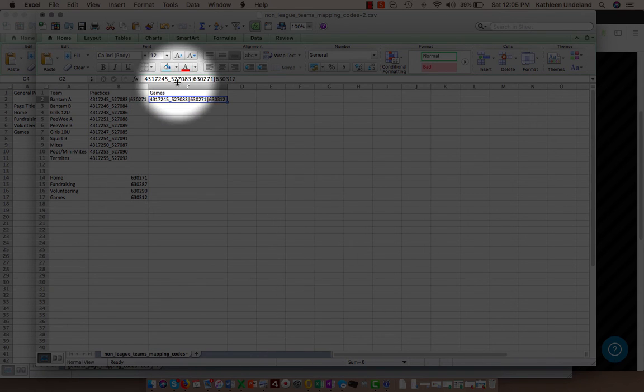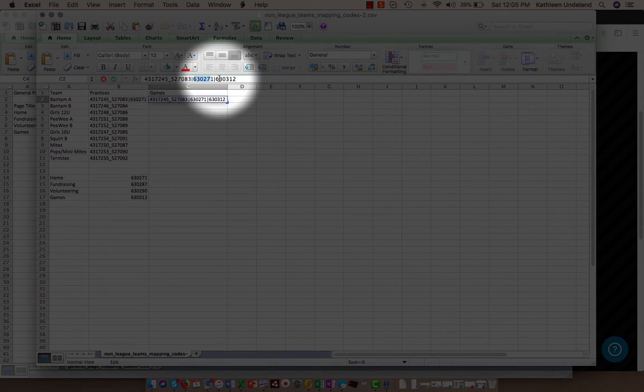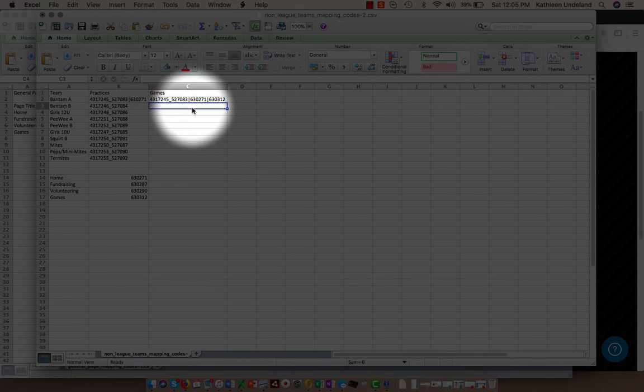So these three mapping codes, the Bantam A team, the home page, and the game page, will automatically tag whenever I enter this mapping code into the spreadsheet template in some of the other recordings. So for example, I use these tags when I upload every week's schedule to the website. I use these codes whenever I upload any games to the website.